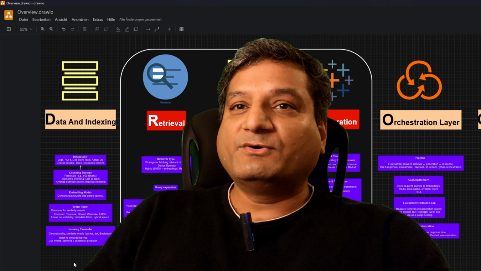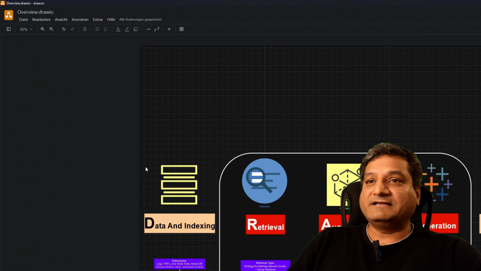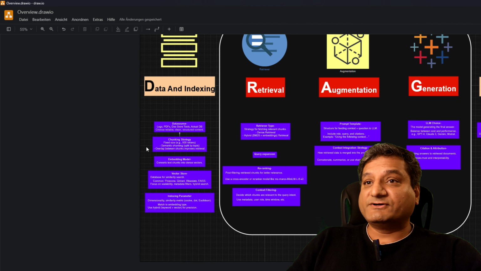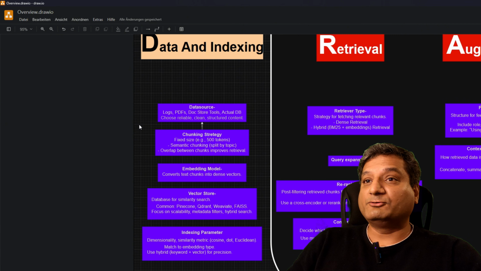In the previous video, we discussed data indexing. We learned how to create your data sources, how to make them noise free, and how to make them structured. We discussed various chunking strategies. We used embedding models to create embeddings. We created a vector store, and we discussed various indexing parameters like cosine or Euclidean.